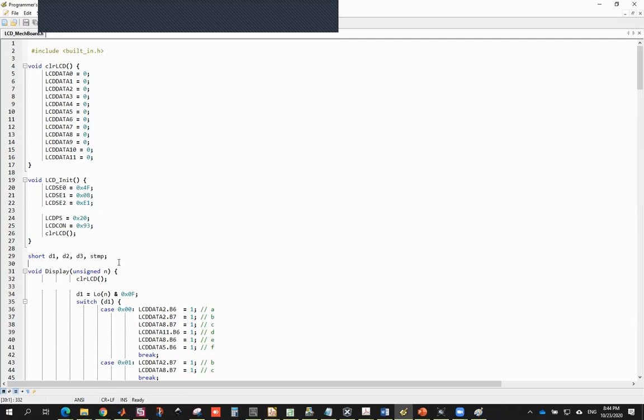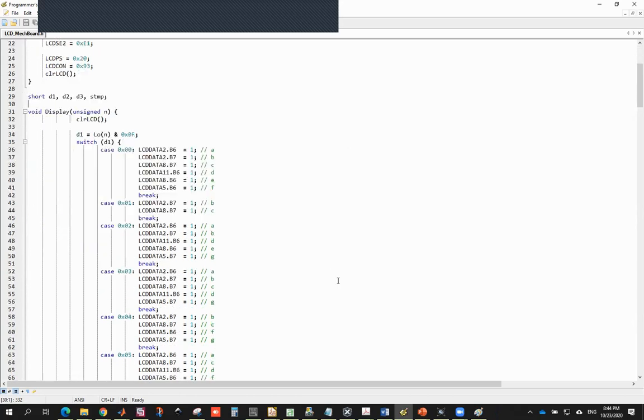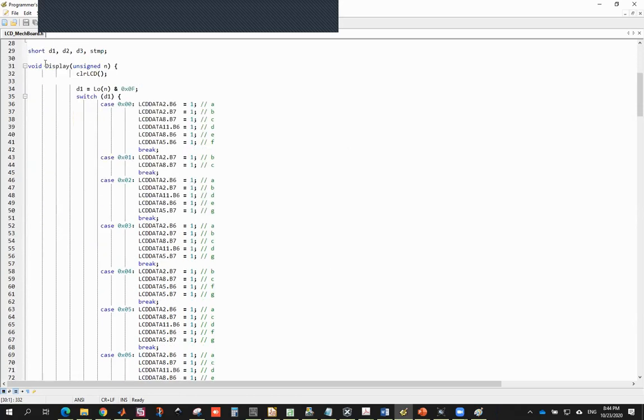Here we have defined a few variables that will be used to display the numbers on the LCD screen. Now this is the main function. This is the actual function that will display a number on the LCD screen. In this function, we are sending the parameter n, which is a number. The first thing that we do is clear the LCD, then we take this number, and if this number is a 4-digit number, we have to display the numbers one by one on the 7-segment display.